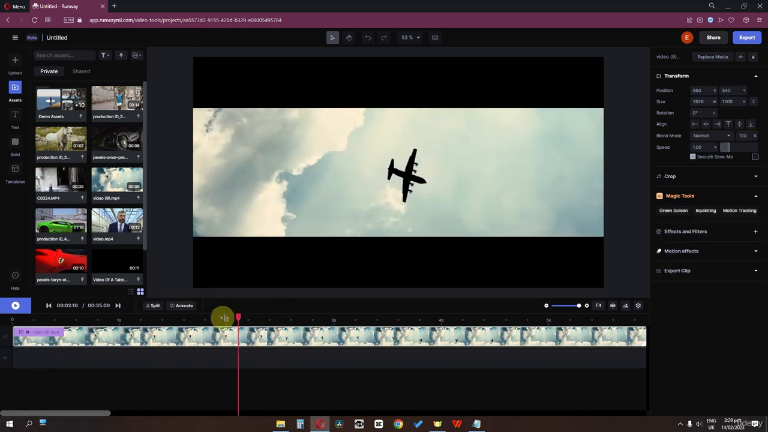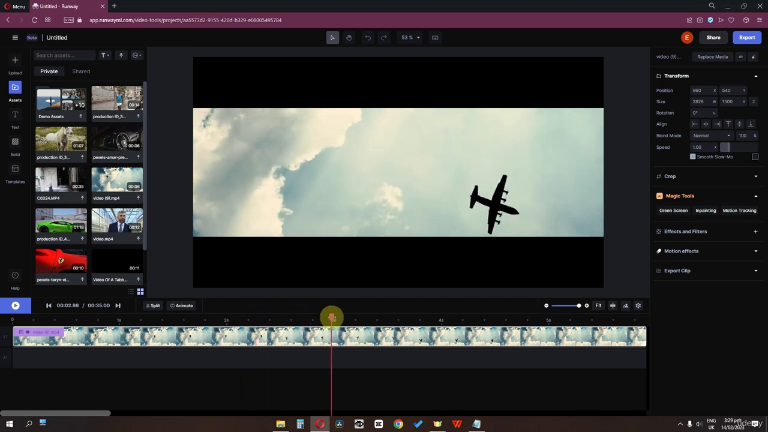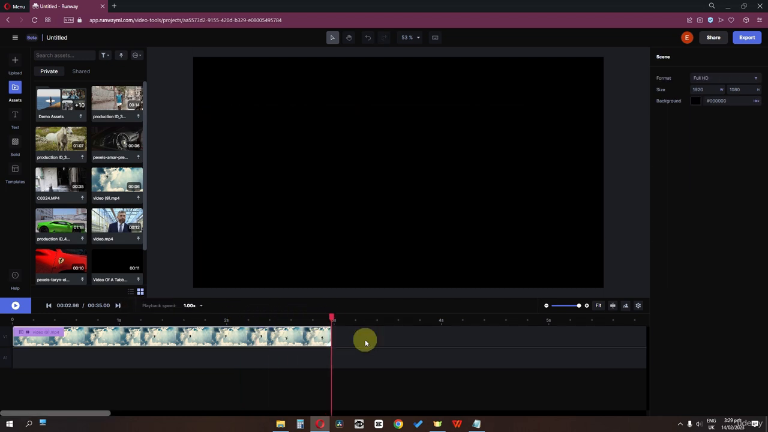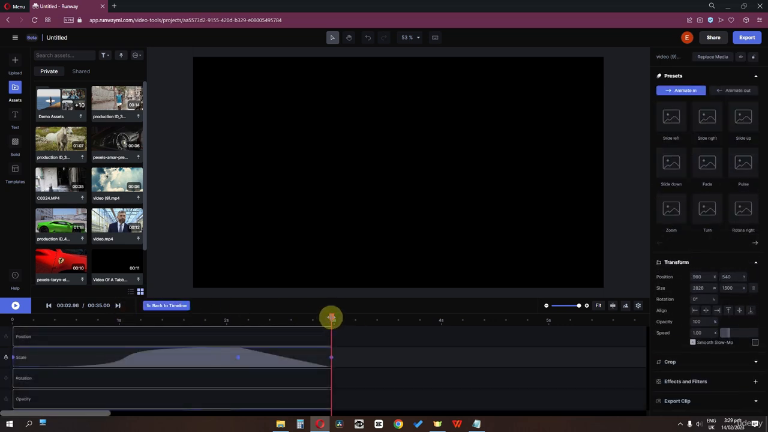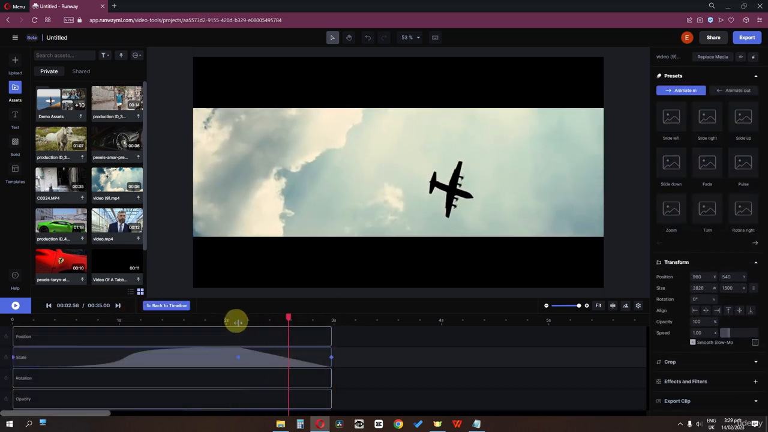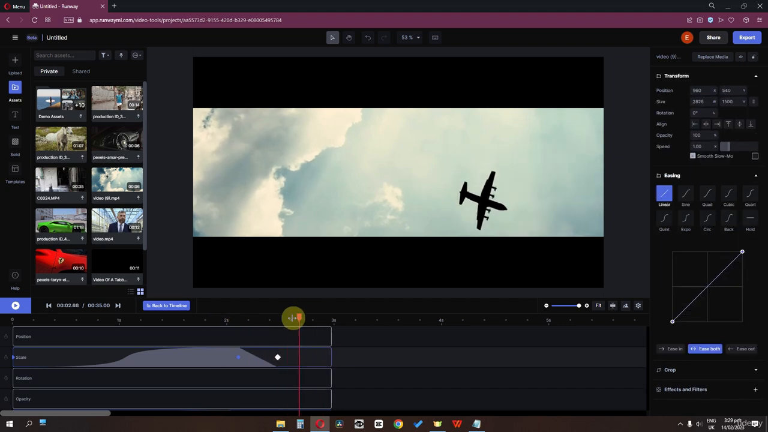Now guys, I'm going to also add out animation. So I'm going to split my clip, select this one, press backspace to delete this part, select your video, go to the animate, and now I'm going to add out animation to this position. So you have to hover your cursor to that position in order to add in or out animation.